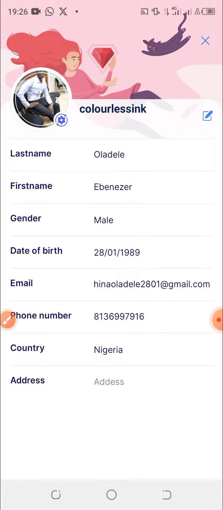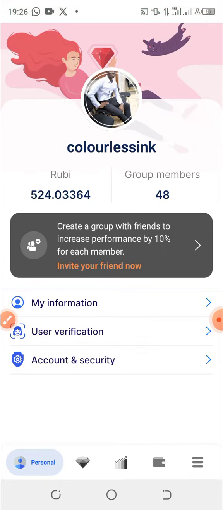Nickname Colorless Ink, last name Oladele, first name Ebenezer, gender male. Everything is there, including my email. So if your own is not correct, you are encouraged to first check everything to confirm whether they are correct or not. So that is the first thing you have to do.